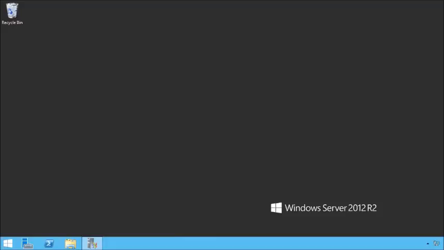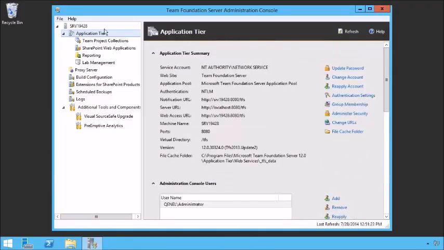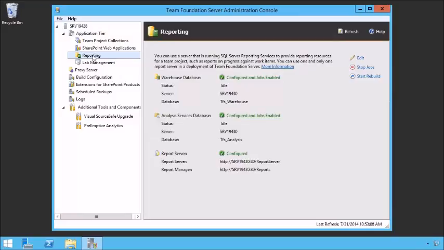Now, the first way is by far the easiest, and that is to simply open up the administration console. When you're in the TFS admin console, you can take a look at all of the areas under the application tier, and one of those is reporting. If we click on reporting, there's a nice little summary. Everything seems to be working. It's configured and the jobs are enabled. It's currently idle, meaning it's not processing. We can stop those jobs. We can do some edits, and we can start a rebuild.